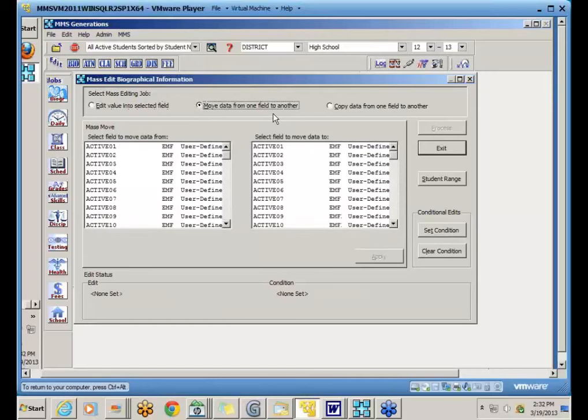So if you, for instance, had information in a user-defined field that you had created, and now there's a field in MMS, maybe for state reporting, that we've added to the system that's going to contain the same information, you can move the information from one field to another here. So maybe you were recording information in a user-defined field. I'm just going to come down to user-defined 1. I would double-click on that.